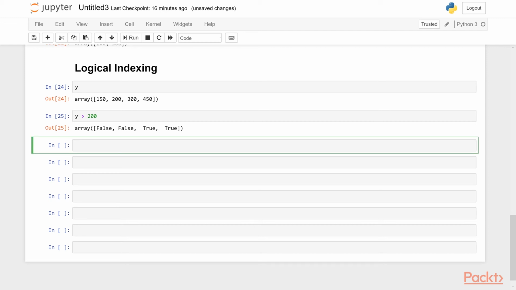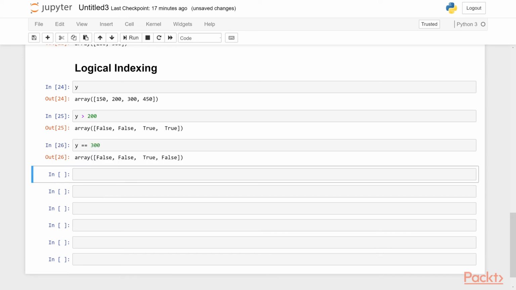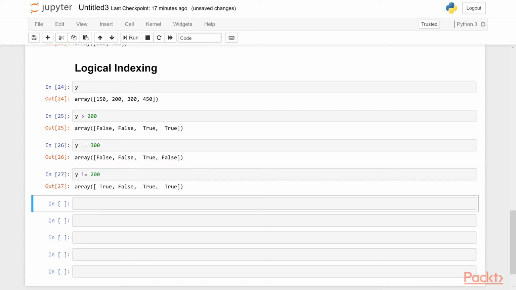Now, let's show some comparisons. If you want to compare whether something is equal, you say 300, for example. y is equal to 300. It will compare these values, and you get false, false, true, false back. If you want to compare not equal to 200, so you get, this is true, right? This is not 200, so that's true. This is false because this is 200, and true, true. Okay, so that's how it works, and you can get greater than or equal to, or you can get less than or equal to, etc.